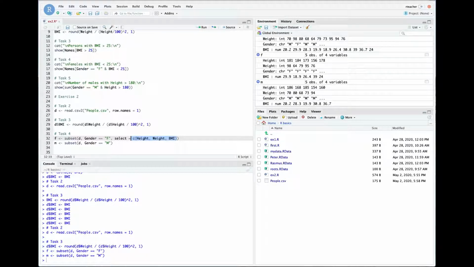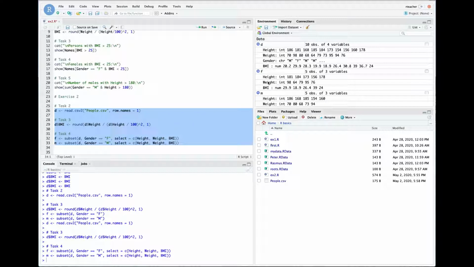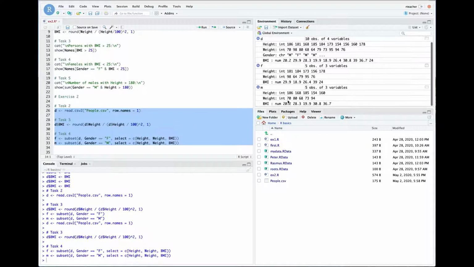Then I can simply do the same thing here. And if I run everything from scratch, you can see that I don't have the gender column in F and M. So it was redundant. I didn't need it, so I think it's a good idea to remove it. It was not a part of the exercise, it's just a little bit extra. So also be aware of this possibility to select columns when you make a subset.